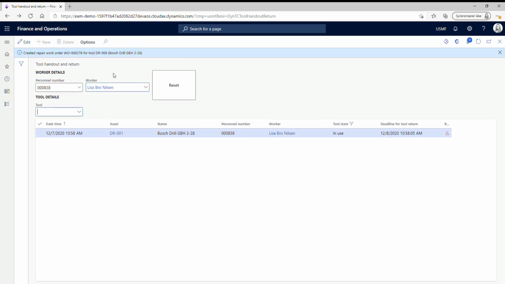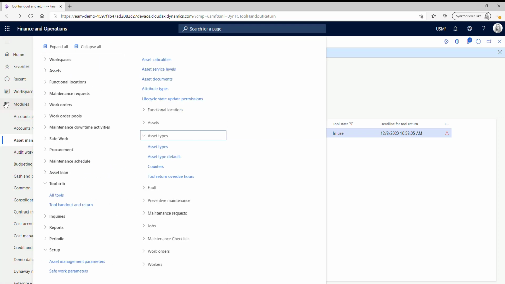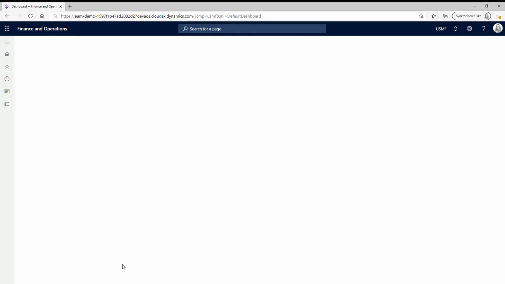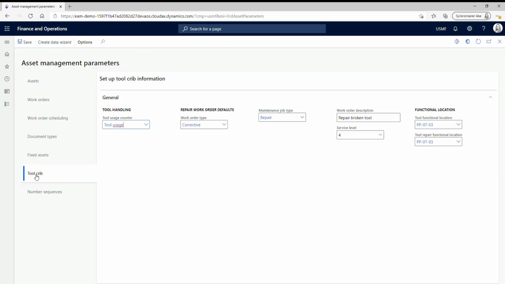So now we can see that a new work order has been created for the tool and the tool is no longer in the state available. So this is the main functionality about the handout and the return. But I wanted to show you a little bit about the setup. So if we go to our asset management parameters, we can go down to toolkit, and here we have a lot of information we can set up.